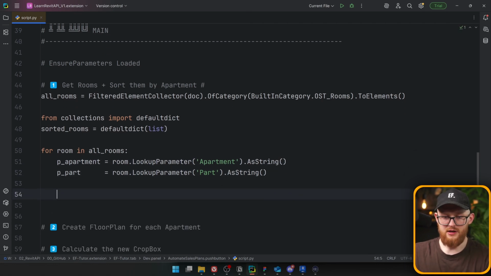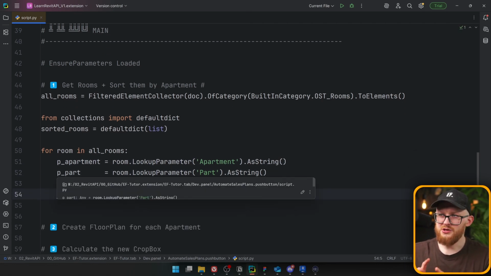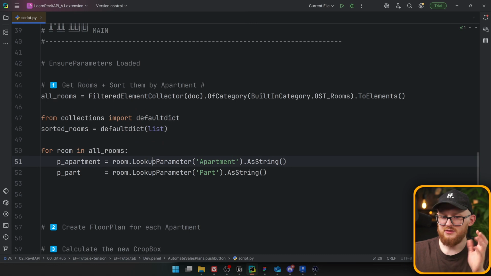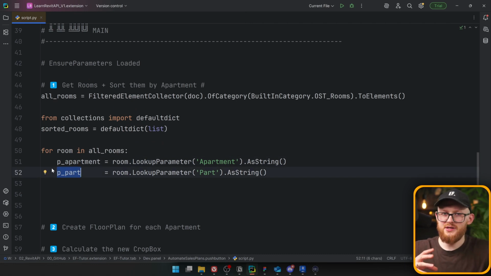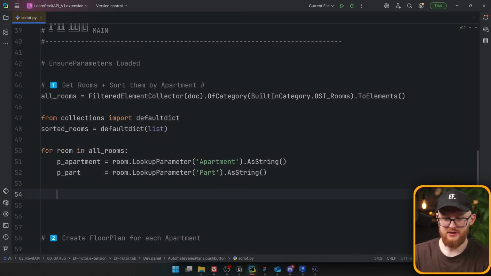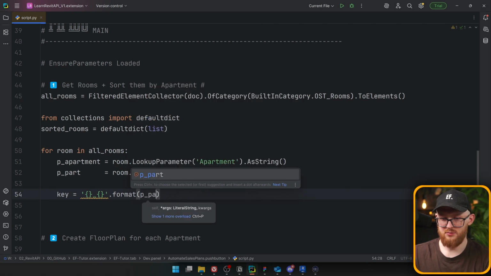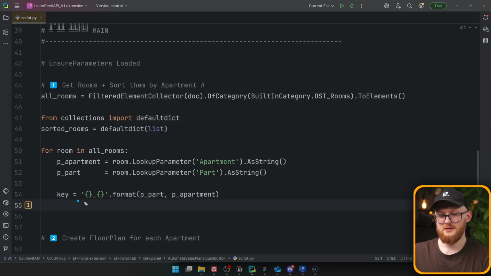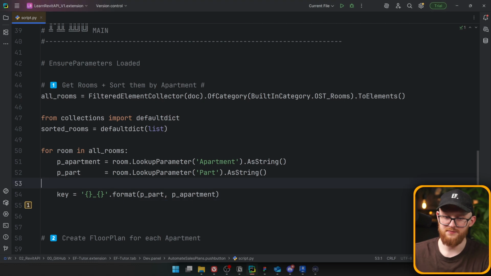Now we have part and apartment, and we're going to combine them to create a new unique key. Because as I mentioned, in both building A and B, we can have apartment number 15, for example. So I'm going to create here a key, and I'm just going to concatenate a bunch of different values. So it's going to be p part and p apartment. As you know, this is our string. We created these two placeholders. And with the format method, this one is going to take the first placeholder, this one is going to take the second placeholder. And you can create as many placeholders as you want. Just make sure you have the same number of arguments after that.